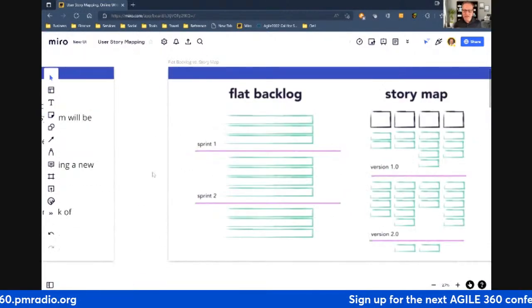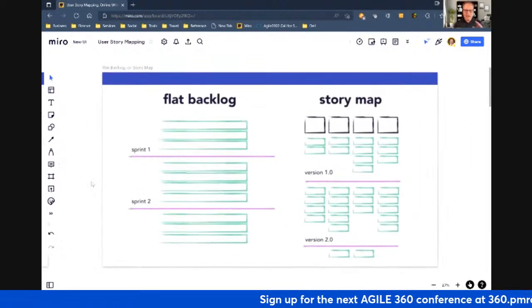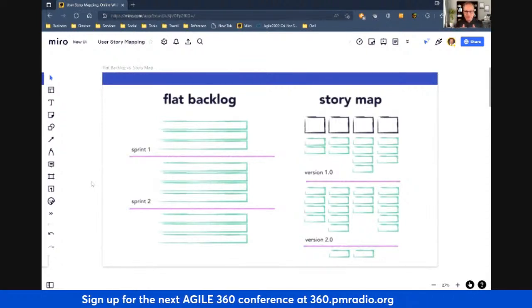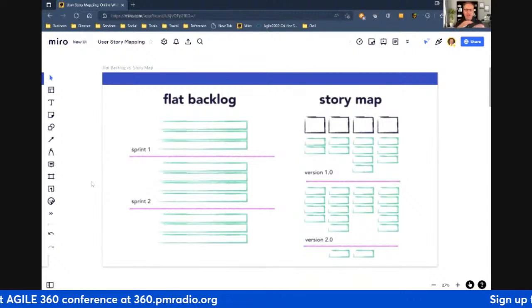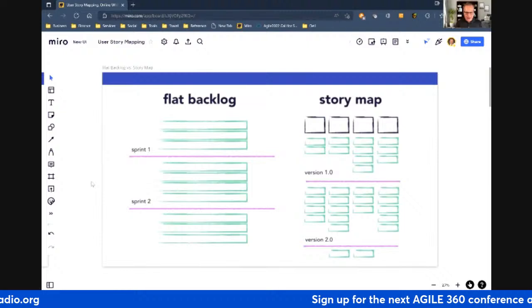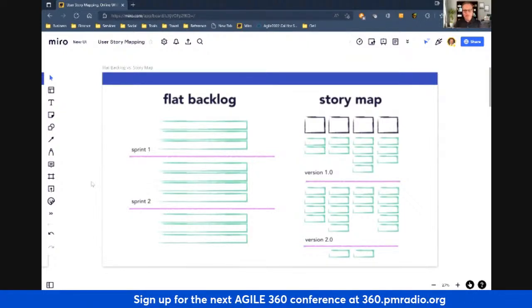All right, now here's, I like this visual. On the left-hand side is what we typically see, right? So this is our flat backlog. It's a series of user stories or tasks or whatever in sequence, and we break it out by sprints and or releases or whatever. It's a very flat backlog. We don't get to see the whole picture. Useful, but maybe missing something, right?